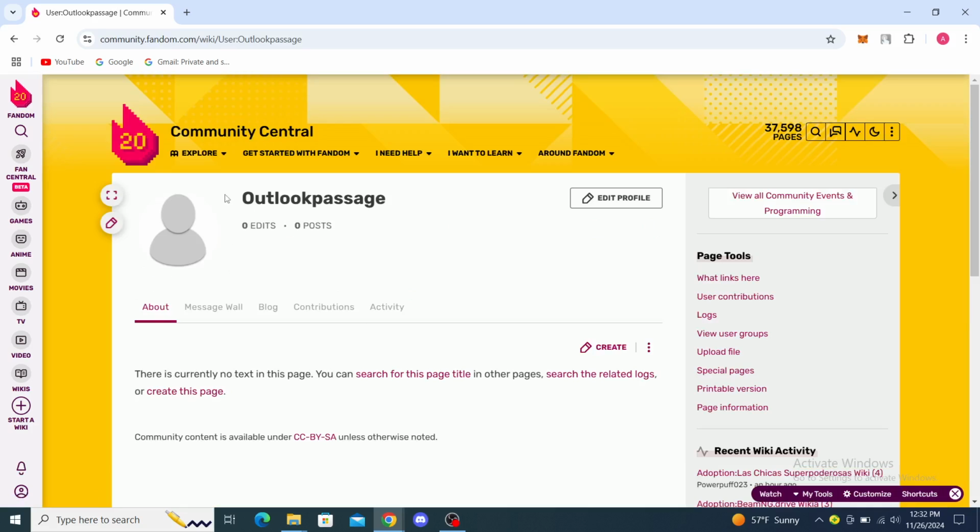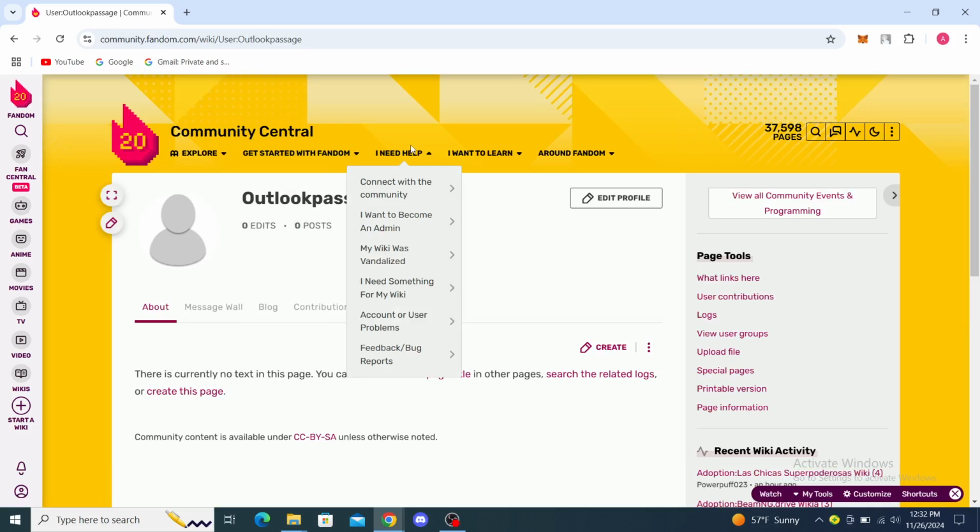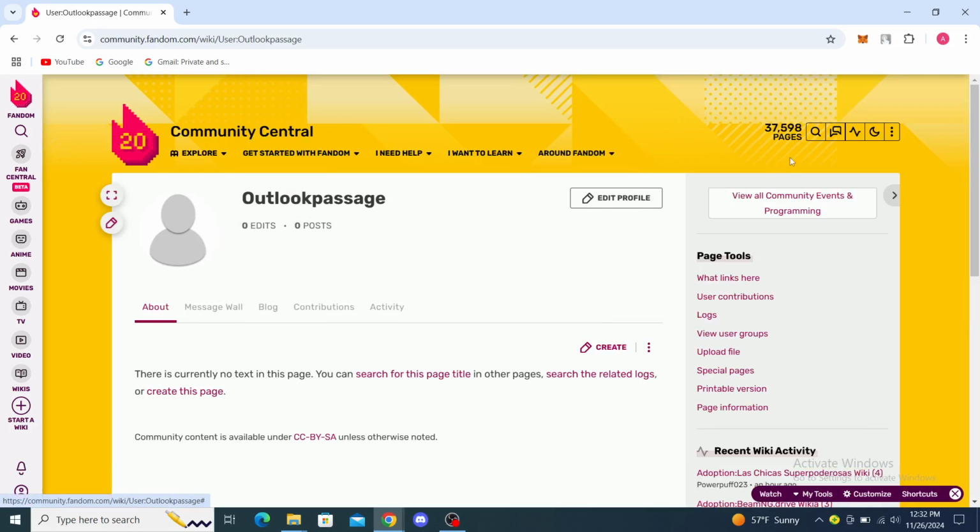Now you can see here some options like Explore, Get Started, I Need Help, I Want to Learn. Around Fandom, you can see the Pages options, so Search, Chat or Discuss. You can see the Activity or Recent Changes, you can see the Dark Theme, and you can see the options right here. Add New Page, Upload New File, and go to Special Pages.